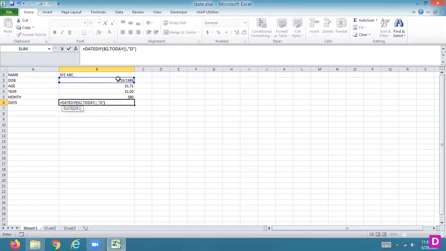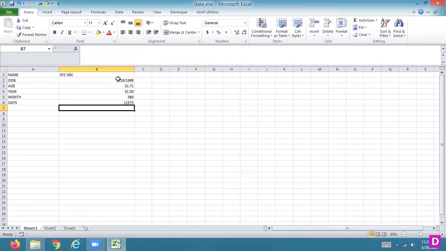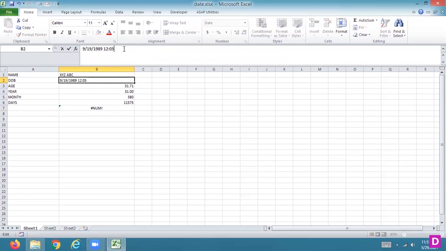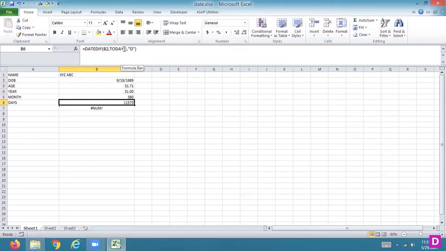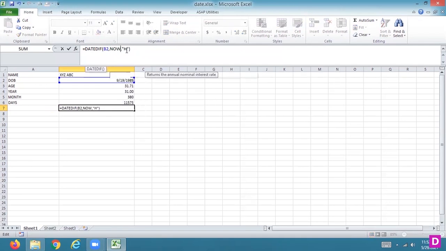If you write D, it gives days, then 1175. This is a functionality you can use. Y, M, D. If I write H, will it work or not? We can see that. This is an error. If I put a single H here, it is a number value error, because our data is not in hour-wise form. So H does not work.